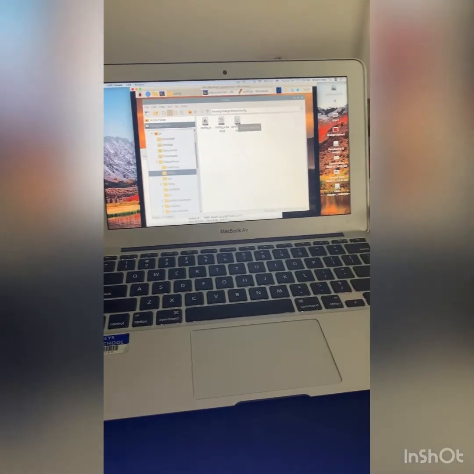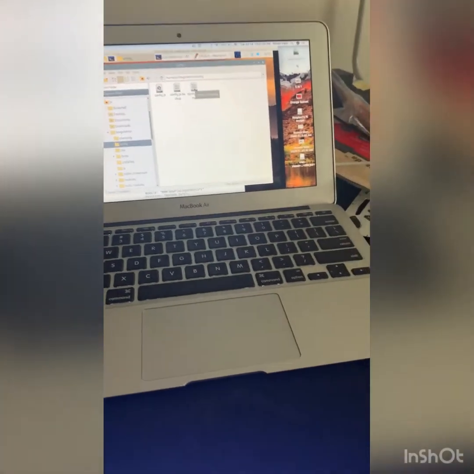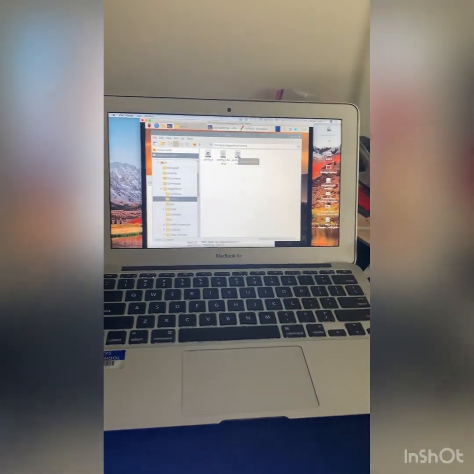So the first thing I did, as I said before, I got my micro SD card, which just fits inside there, and I transferred the imager from my Mac to my Raspberry Pi, which is right here.